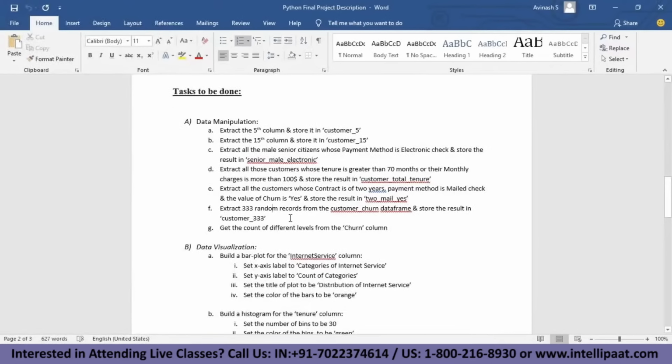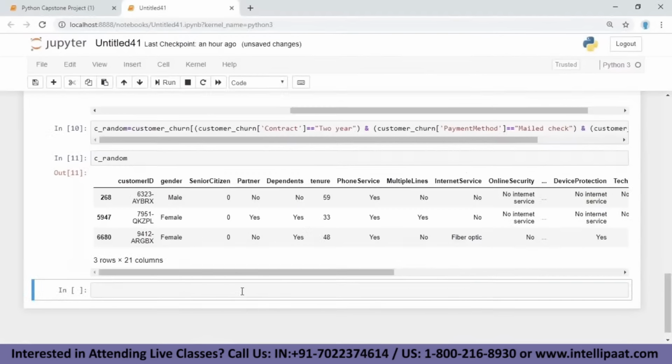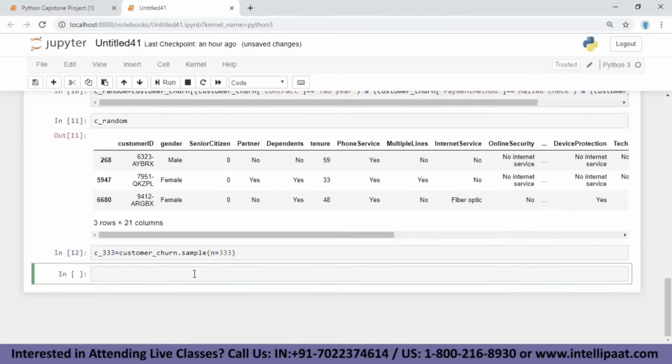Next, this is a question on random sampling. So we just have to extract 333 random records from the entire data frame. And to do this, we'll be using the sample function. So I'll type in customer churn and I'll use the sample method over here. And inside this, I'll give the value of the number of records which I want to sample. So I want 333 records. I'll store this in C underscore 333. Let me print out the head of it.